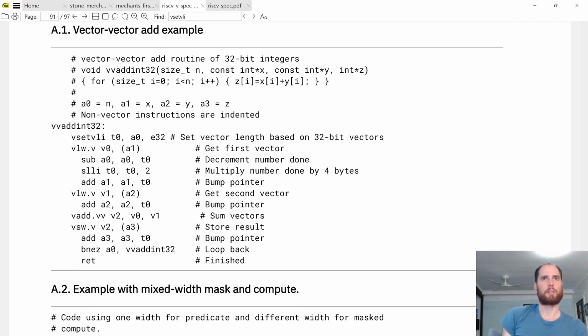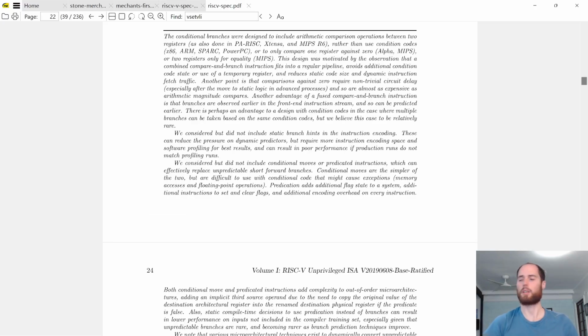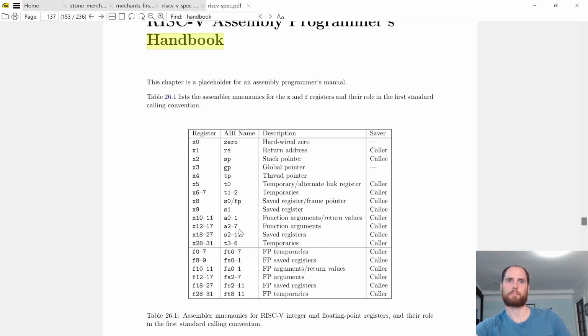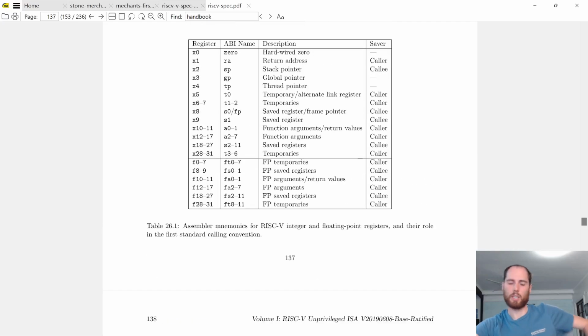Okay. So yeah, A0, by the calling convention, will be n. Where's the handbook, is what I want to show. Wait, I forget, is A0 an alias for something? I feel like it should be.